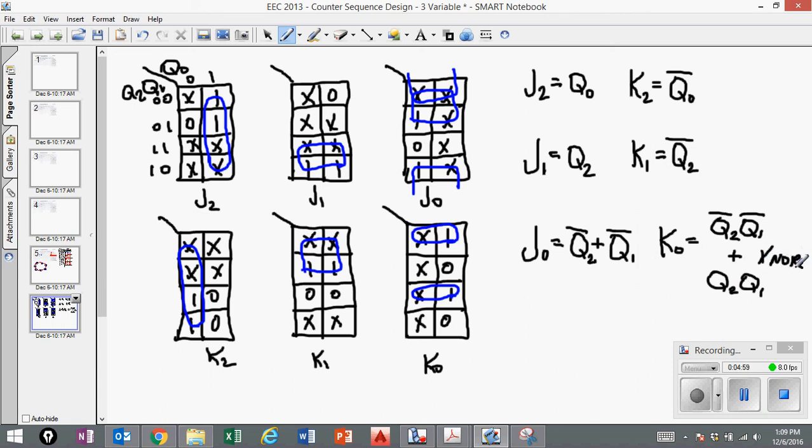So we could build this as a sum of products, or we can simply draw the XNOR symbol for these two inputs, Q2 and Q1. And that will implement the same function.